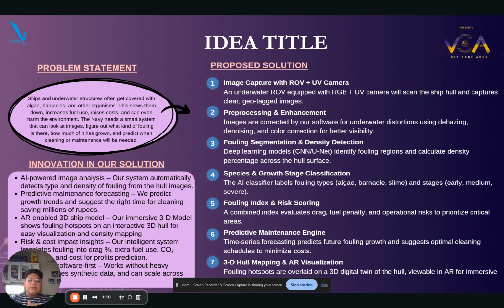We are building an intelligent end-to-end software-driven solution that not only detects fouling but also classifies its stages. For example, a human eye can't tell if the algae is big enough or in a growth stage. So for that, we use CNN machine learning algorithms to classify the stage of the algae before even its growth starts. I'll tell you how we'll do this.